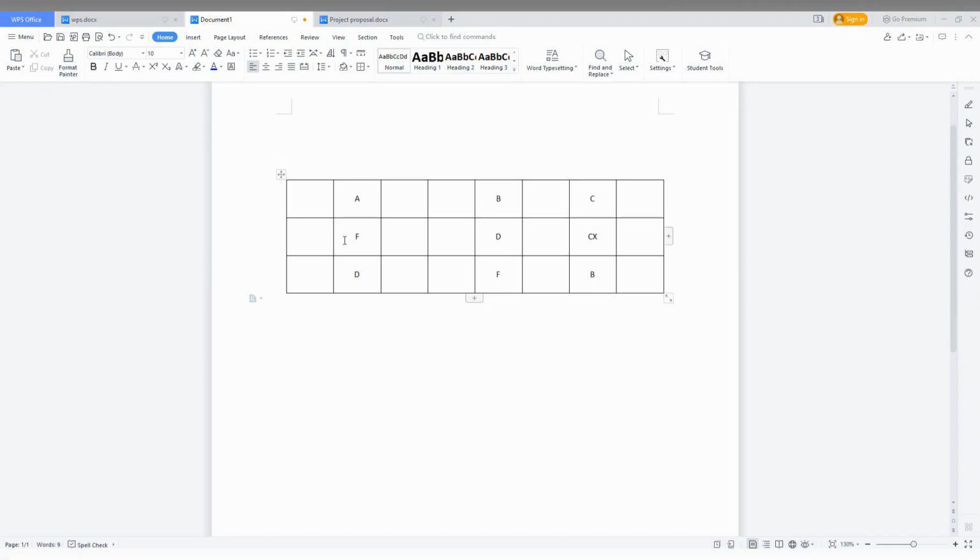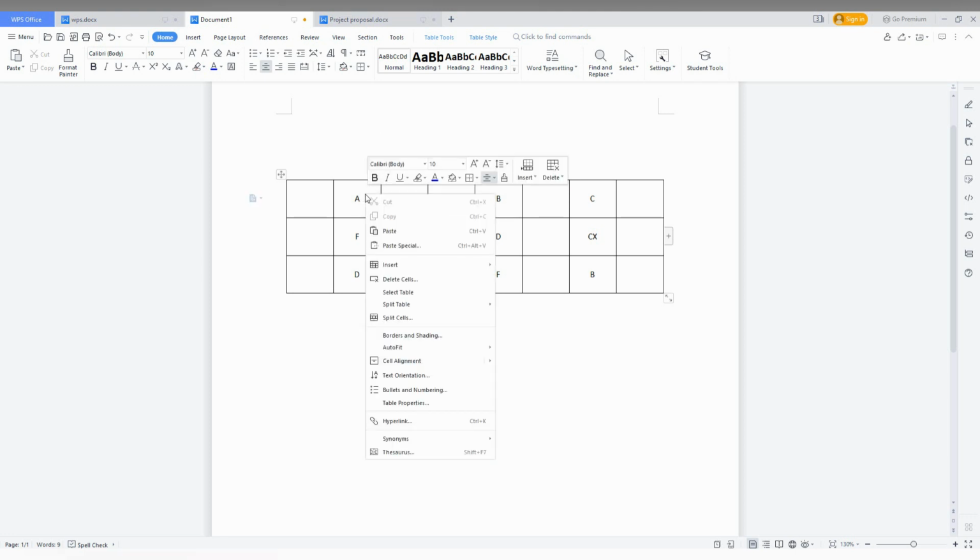In this video, I'll show how to insert a row above or below. I want to insert a row above this F content, so first I select the cell. Right-click here and you can see an option called Insert, and there are two options: row above or row below. Just select the one you want.